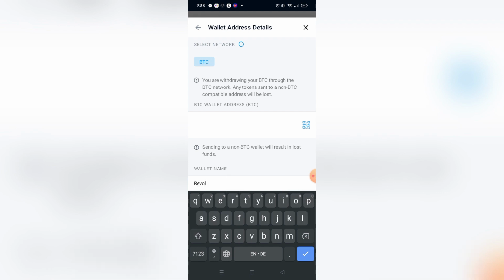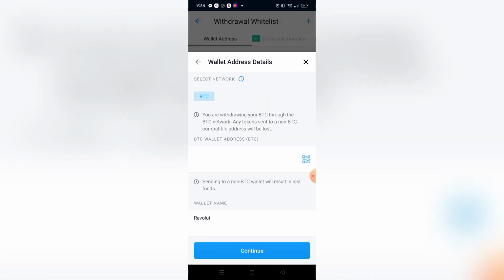So for example, Revolut. And after adding my wallet address, I can just click continue, and that wallet address will be automatically added as my withdrawal whitelist. And I can just click on it and transfer some crypto to it. And yeah, that's it. That's how you can transfer crypto from crypto.com to Revolut.